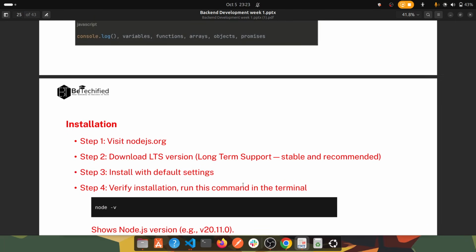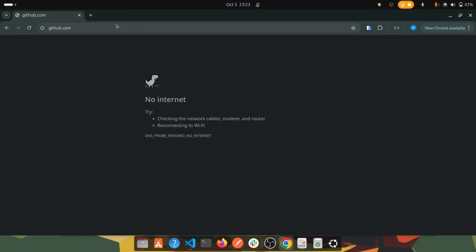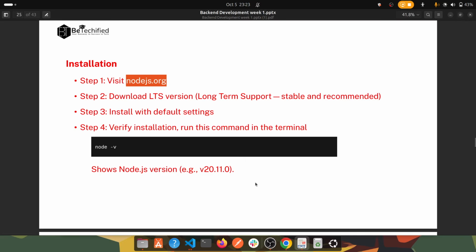Okay, so how can you install Node.js? You visit nodejs.org. So let's copy this, and I already have it installed on my system here, but you can go to the website and download it. You download the LTS version. There's an LTS version, so make sure you download the LTS version. I will still show you how we can do it.